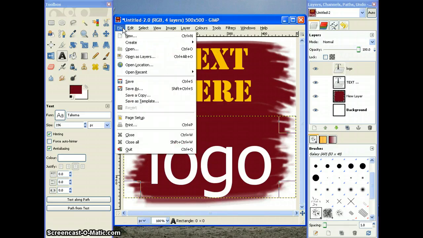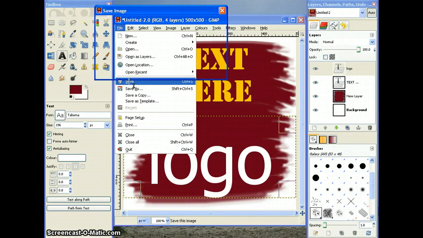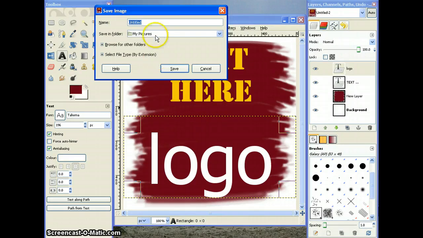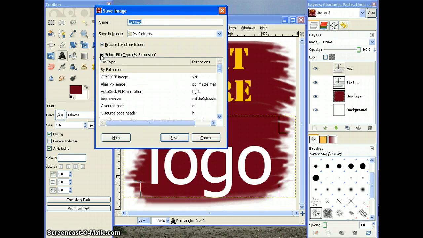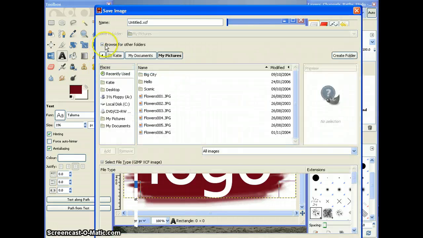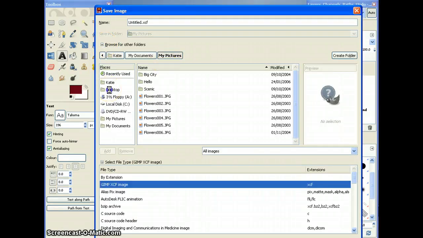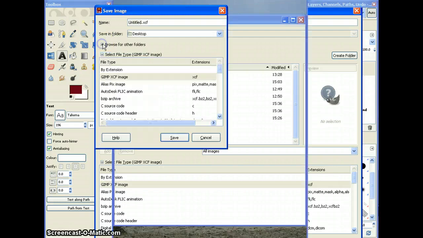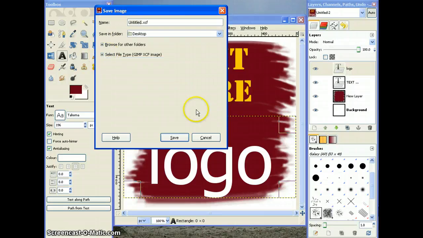So what I'll do is save it using the File menu and Save, or you can click Ctrl S. First of all, I'm going to save it as a GIMP file so that I can come back and edit it again. So I make sure I've checked GIMP image under File Type, and I'm also going to choose to stick it on my desktop rather than in my pictures. Get rid of those, and I can click Save.